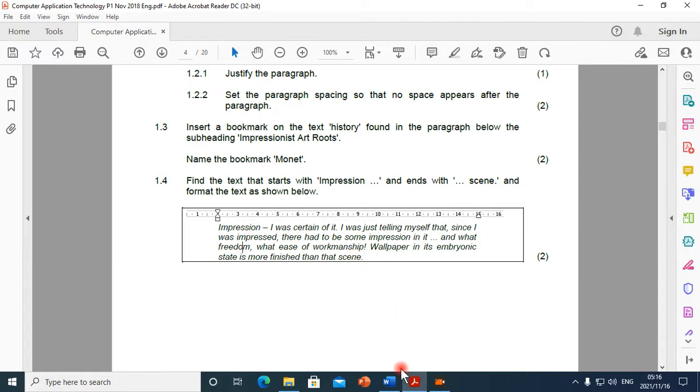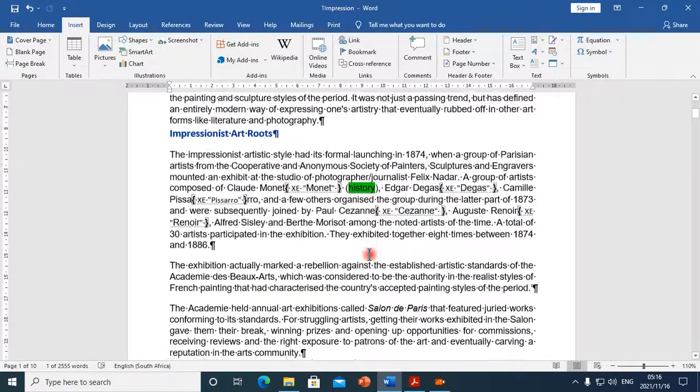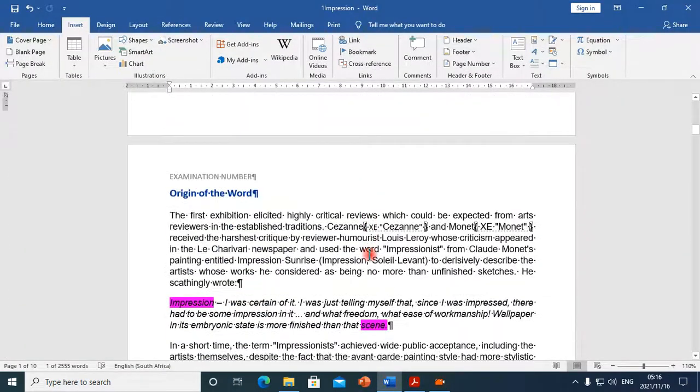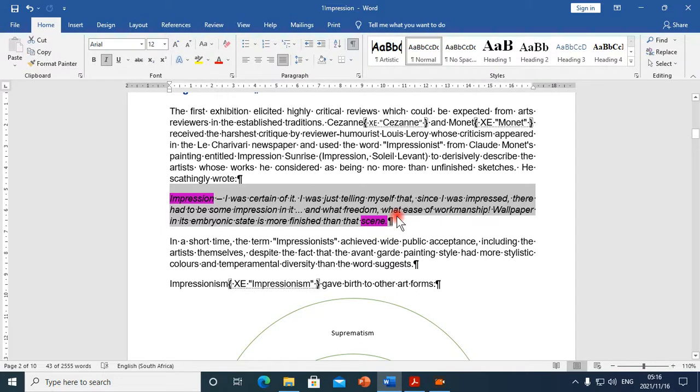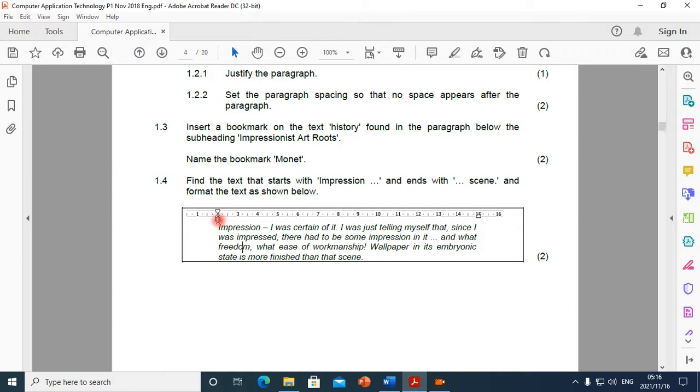Okay, so let's go to it. The text should start with impression and end with scene. Let's look for it. This is it. They highlighted the first one and the last one there. Okay, so you select the text. The text is already in italics. It looks italic on the snapshot as well. Let's go back to our snapshot. We see that our indent is at 2 centimeters on the left, and 15 centimeters on the right. This is all we need to do to this question.